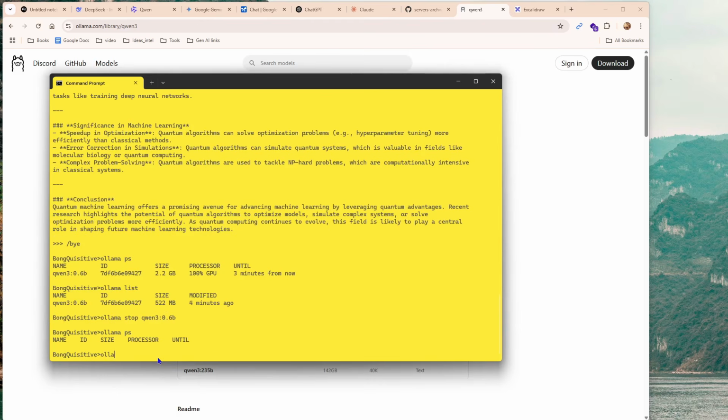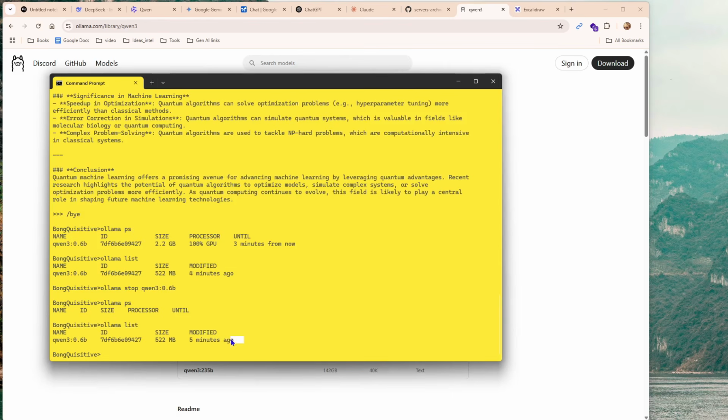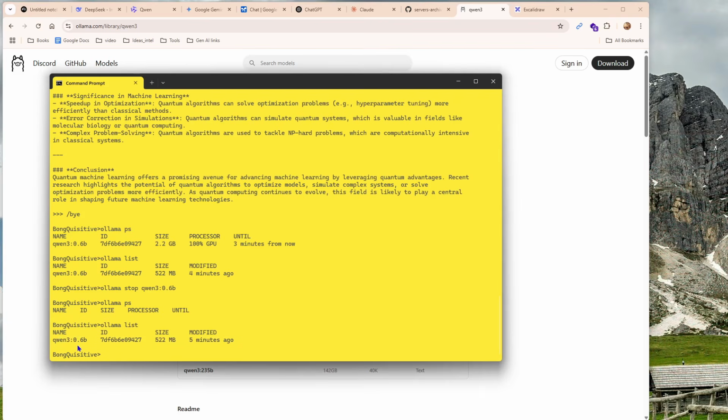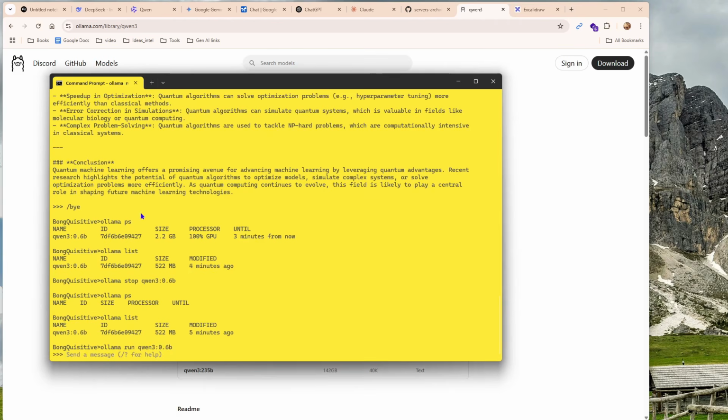Whereas Ollama list shows all the models that you have downloaded, so you can start running them again. If I do Ollama list, it should still come. Yeah, so this is the difference between Ollama PS and Ollama list. PS just shows what is active or loaded, and Ollama list is all the models that you have downloaded. Now if you want to run it again, you just write Ollama run, and it will not need to download it again. As you can see now, it's directly starting and can start getting messages.